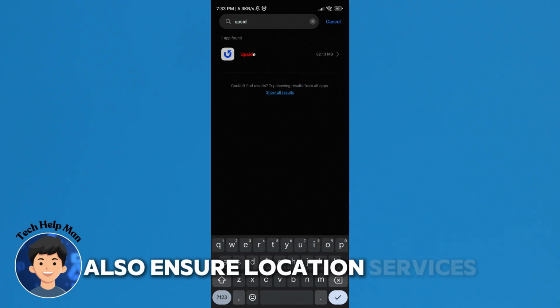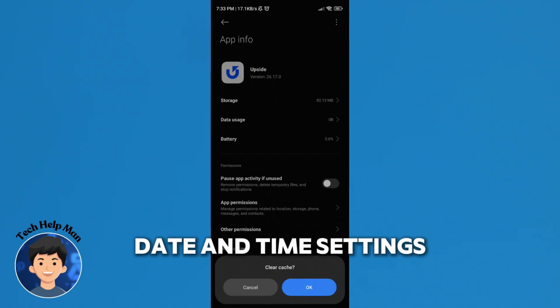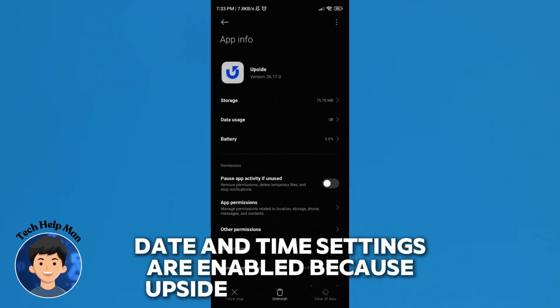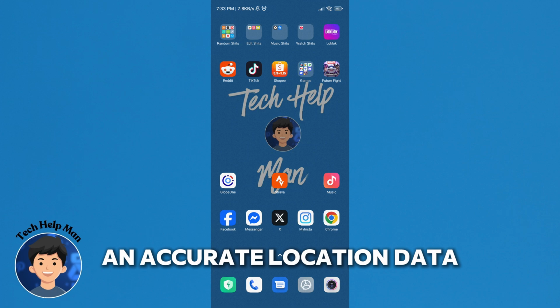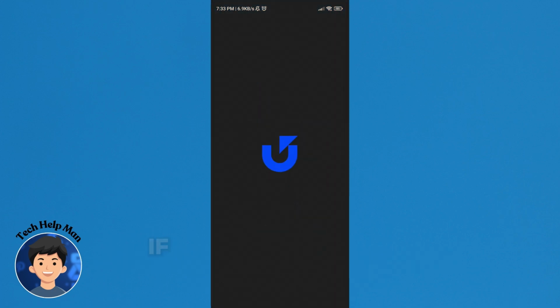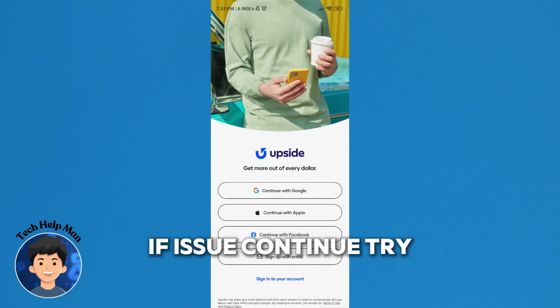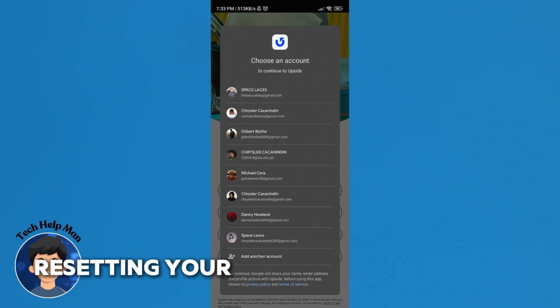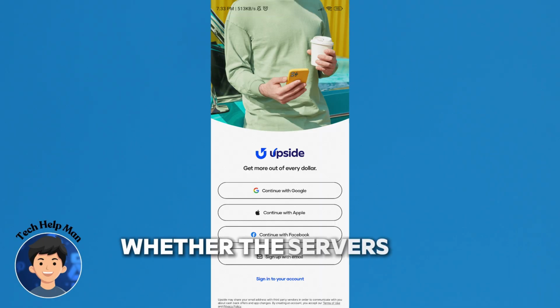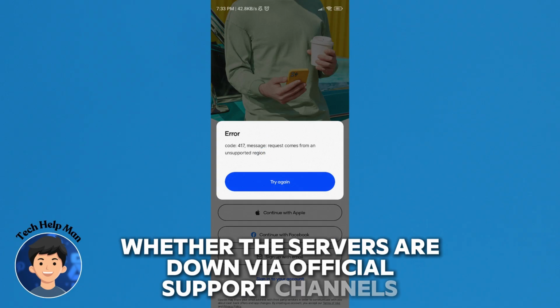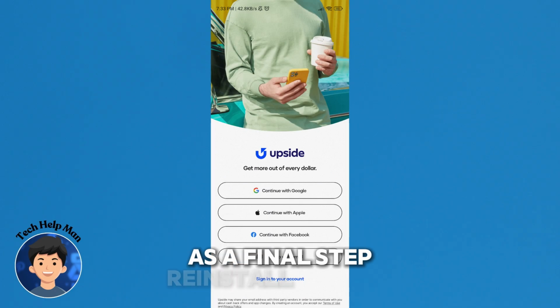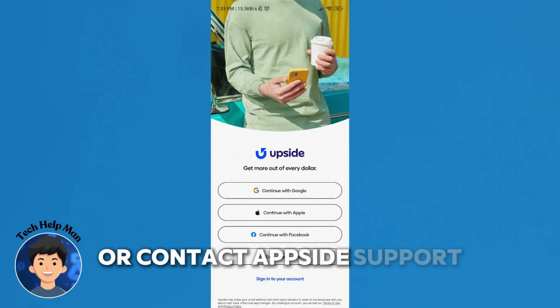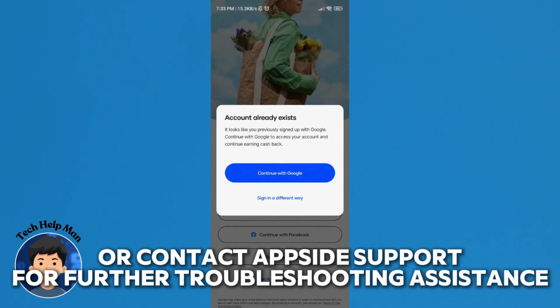Also ensure location services, date, and time settings are enabled because Upside relies heavily on accurate location data to show offers. If the issue continues, try logging out and back in, resetting your password, or checking whether the servers are down via official support channels as a final step. Reinstall the app or contact Upside support for further troubleshooting assistance.